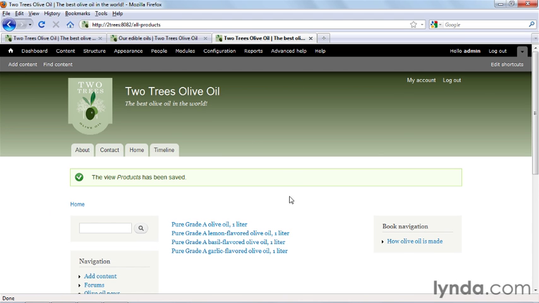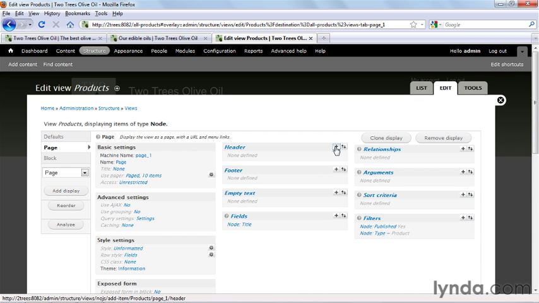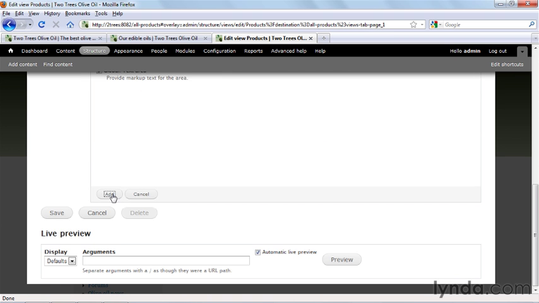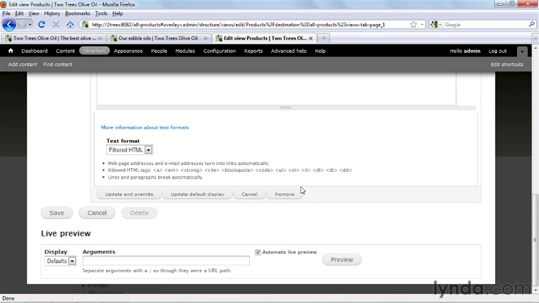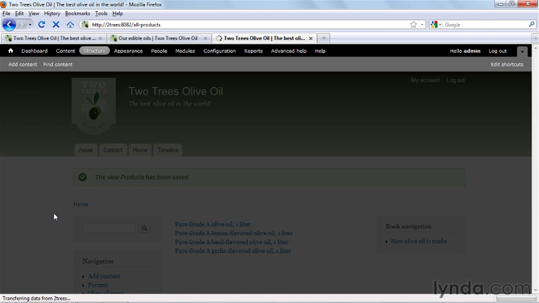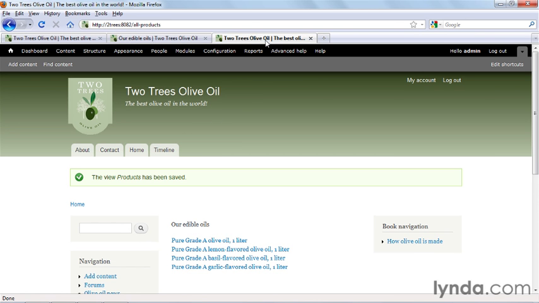Last thing is the title, which is Our Edible Oils. Go back and edit it, and I'll put on a header. That's just going to be a text area. And click Add, and it will be Our Edible Oils. And then I'll click Update Default Display and Save. It's not quite there, but it's a lot better, and the most important thing is, as we add new products, they'll simply show up in this list.